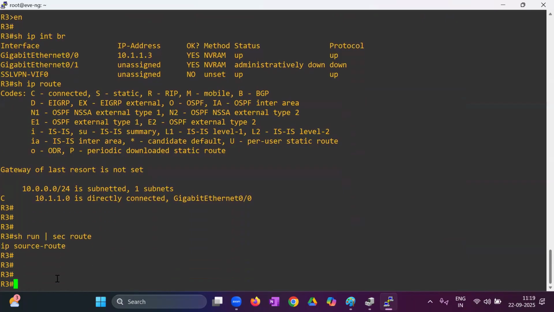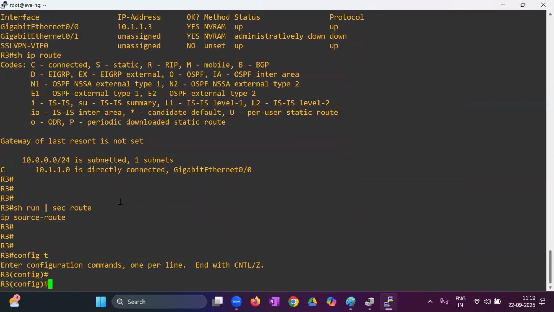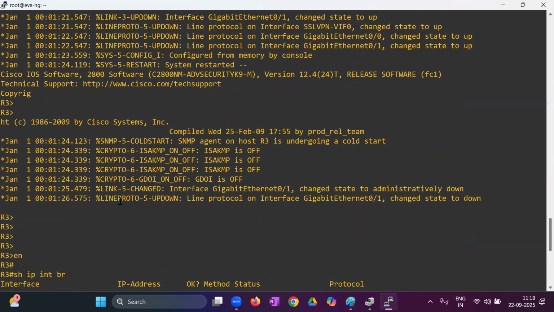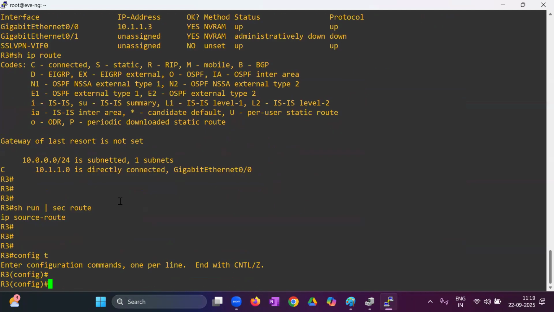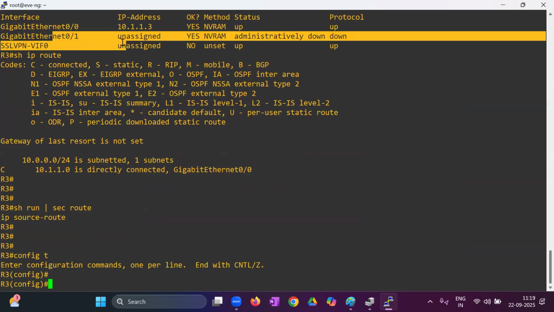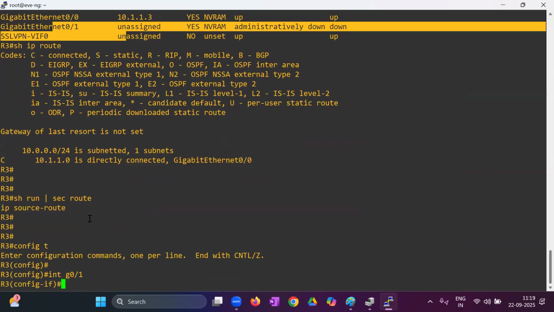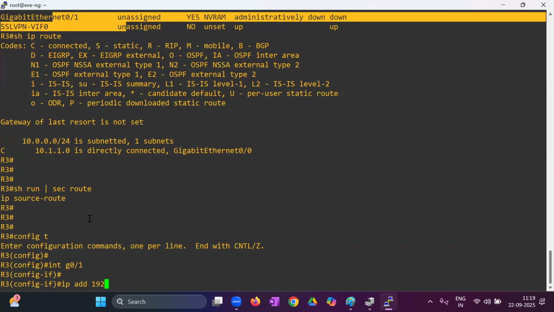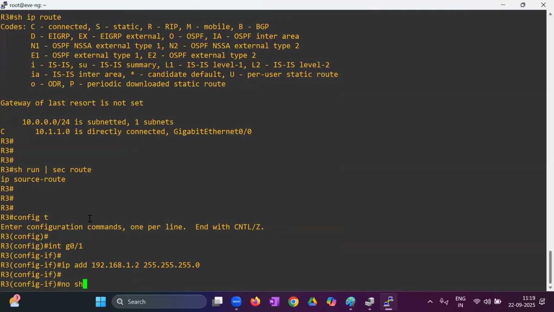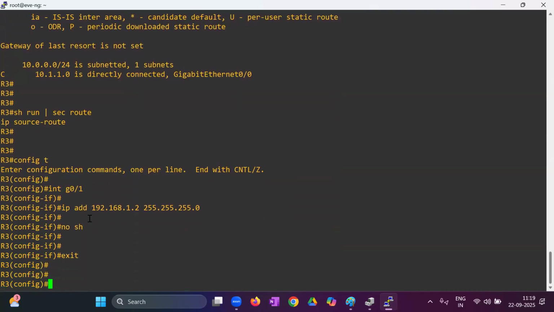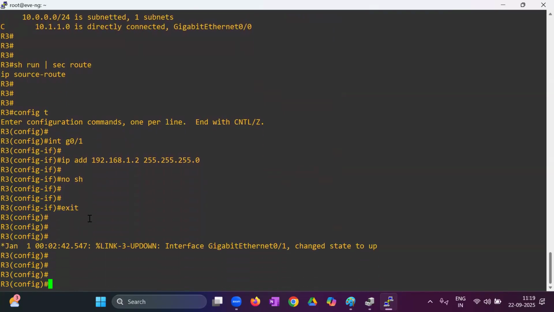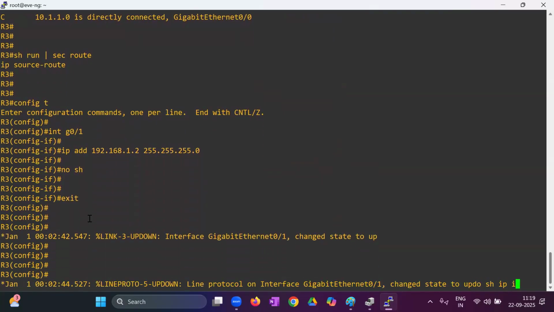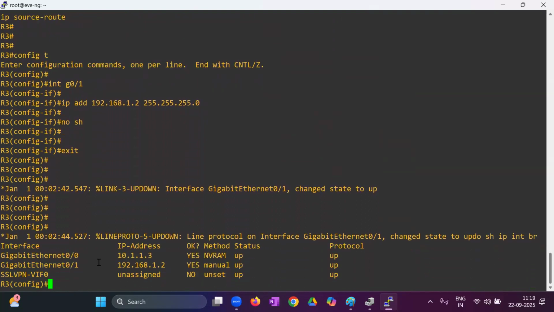Fine. Now come to config t and give one IP here. Let's say on the interface G0/1 we will configure the IP. So interface G0/1, IP address is going to be 192.168.1.2, 255.255.255.0, and give here no shut and exit. Okay. Now do show IP interface brief. So yes, we have configured the IP on this, correct?